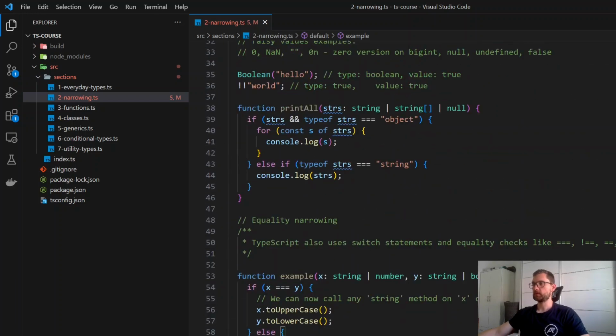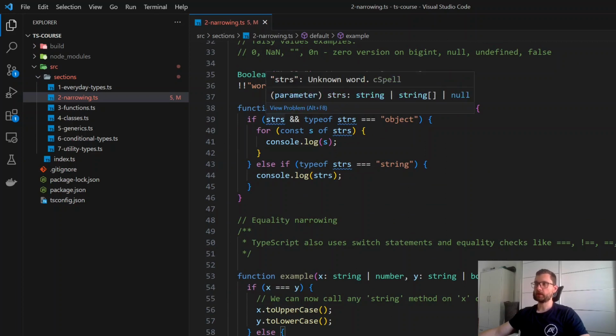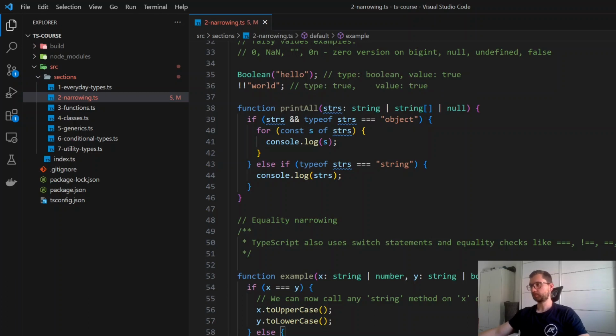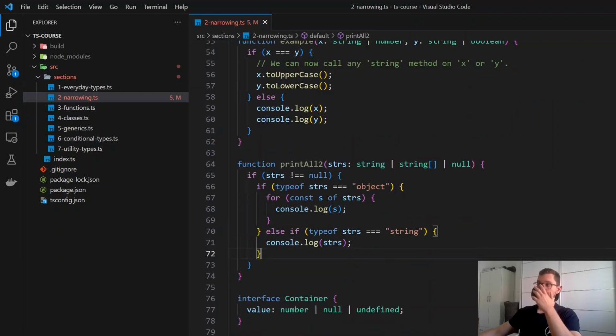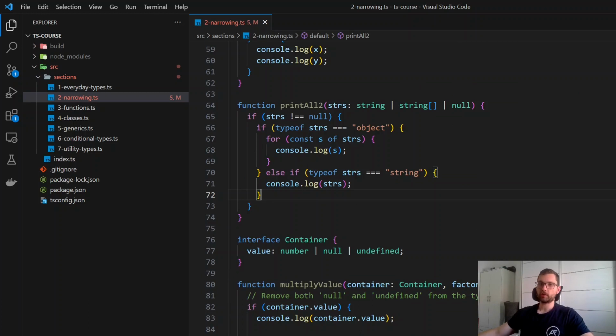Here is another example of the code that we saw before. We have this thing over here where we checked if strings is a truthy value and its type is object. Over here we can see that we check if strings is not equal to null. Inside this if statement we have all this code like this. So just another option. Now another way that we can check for truthy values is inside objects. Let's say that we have this interface Container, and it's going to have a value, and the value can be number or null or undefined.